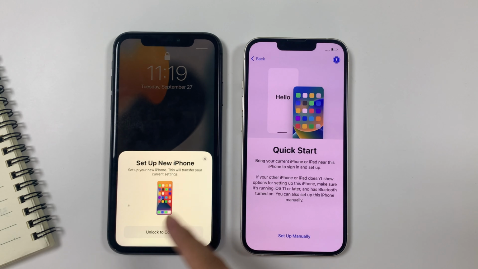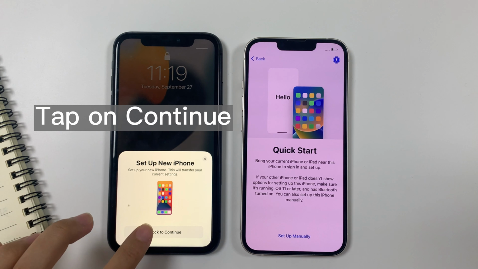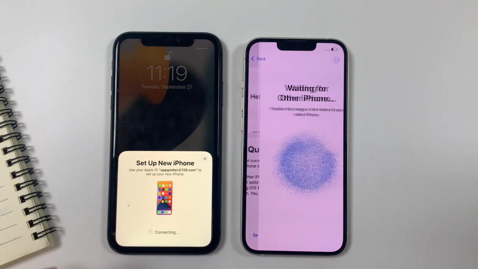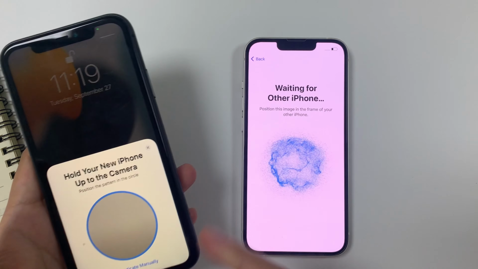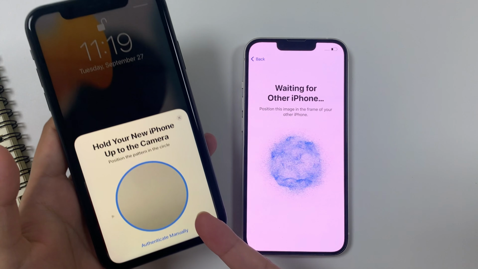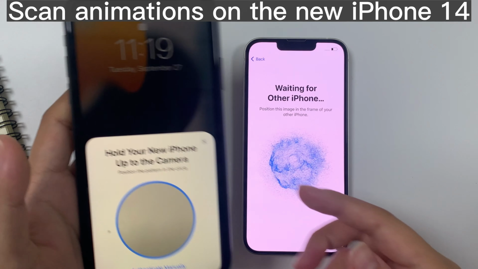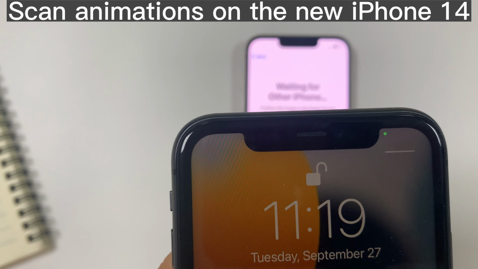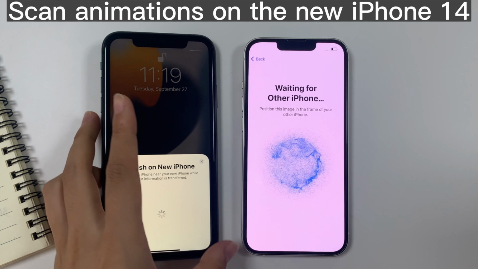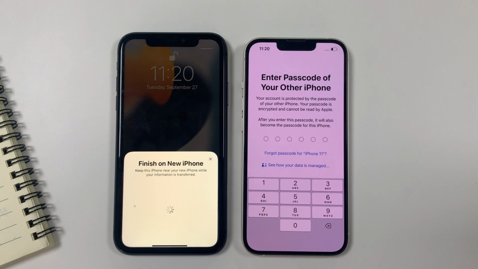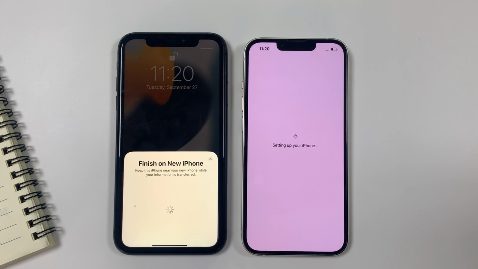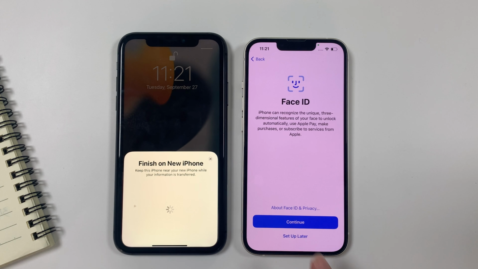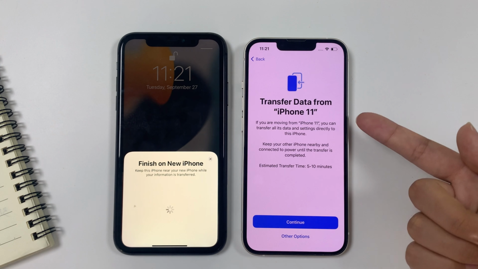And on your old iPhone, you'll be given the option to set up your new iPhone with your current Apple ID. So now, tap on Continue on your old device. And after that, you're gonna see a scanning circle on your old iPhone. Now, we're going to use this old phone to scan the animation on your new iPhone 14. And then you'll be asked to enter your current iPhone passcode on the new iOS device. So we just follow the on-screen instructions and input the passcode.